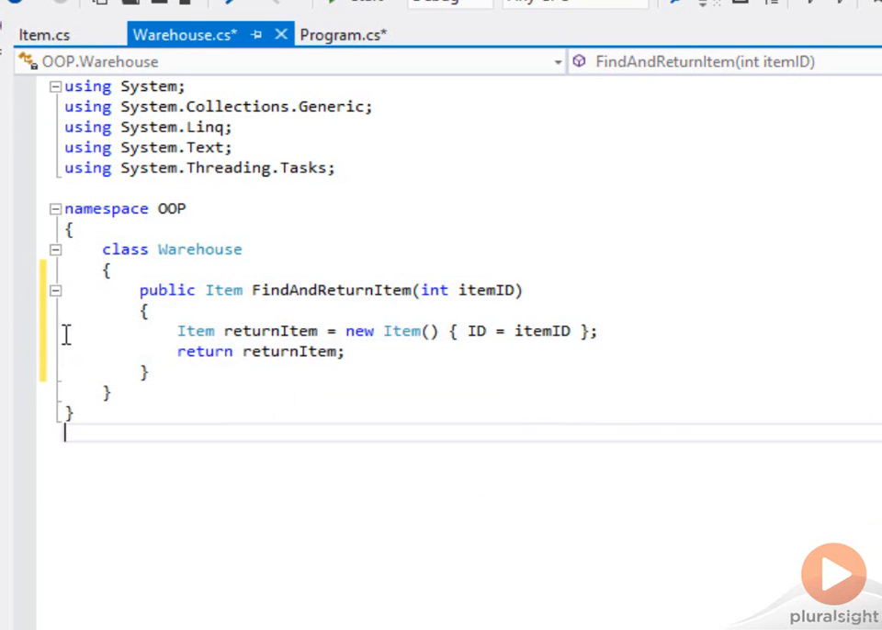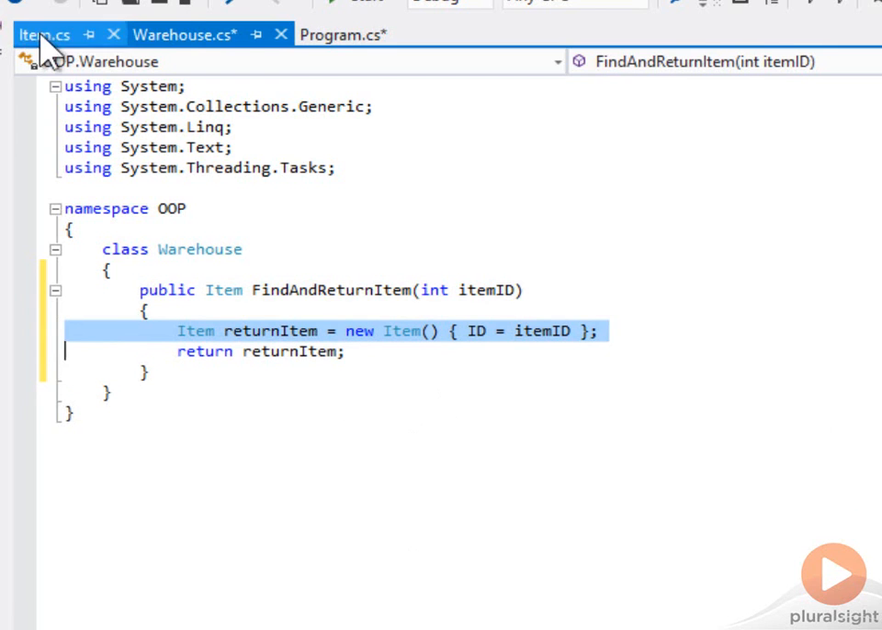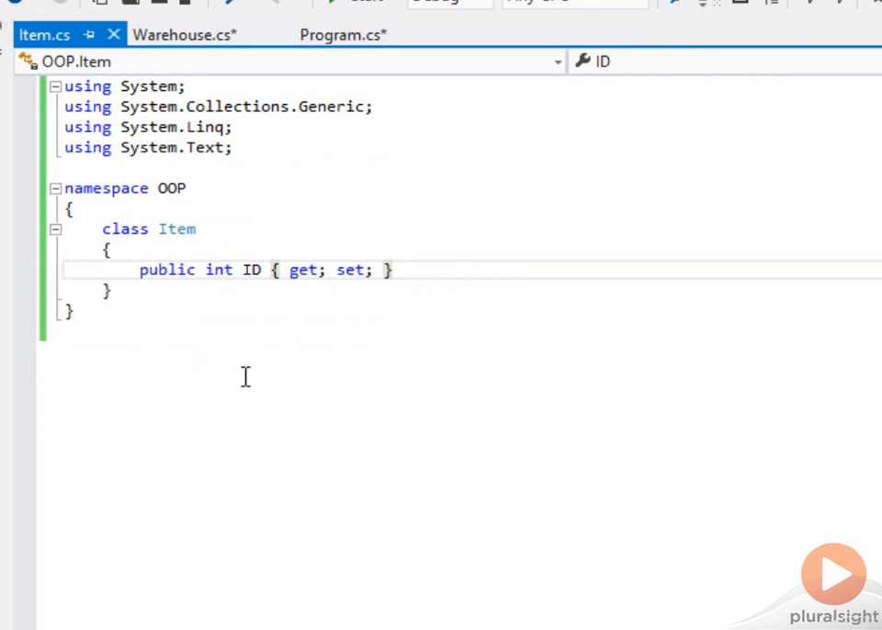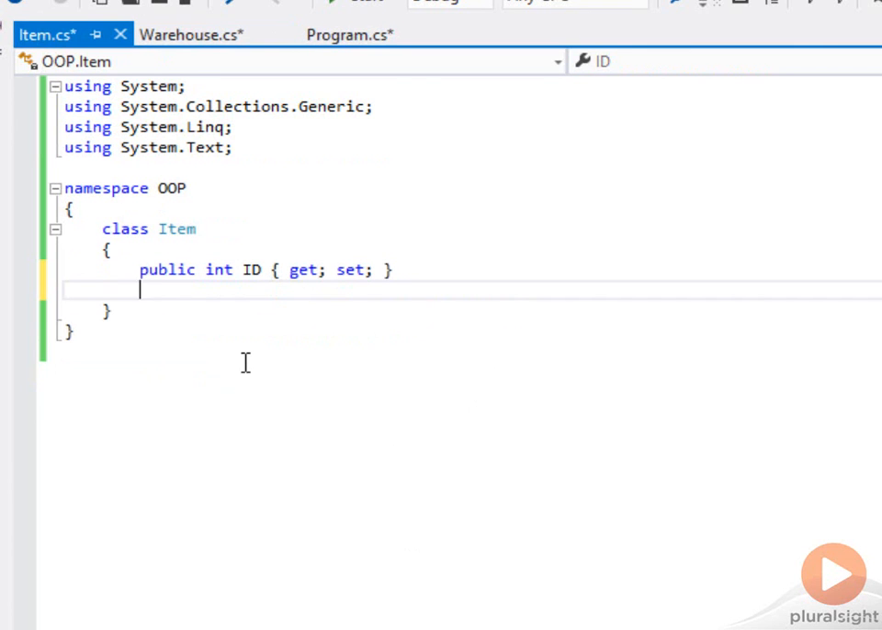Now this substitutes for searching through the database for a matching item and returning it. Let's go to our item class. We know that it has an ID. What else might it have? Well, every item has a name, so we can give it a name.